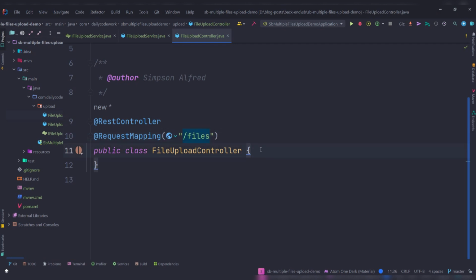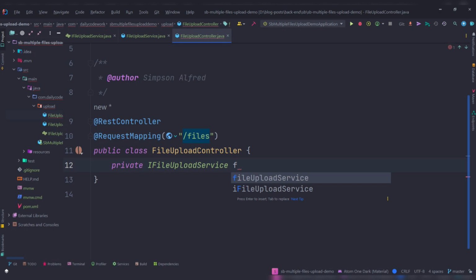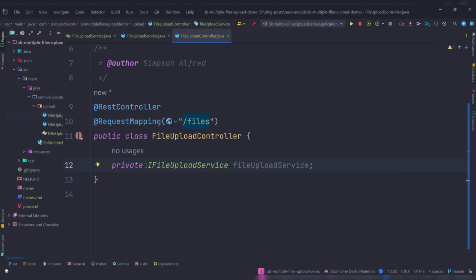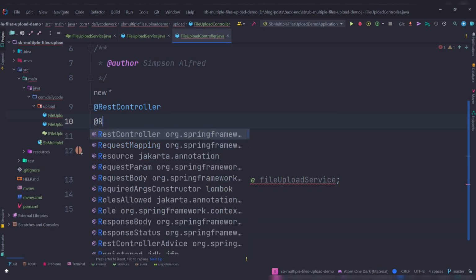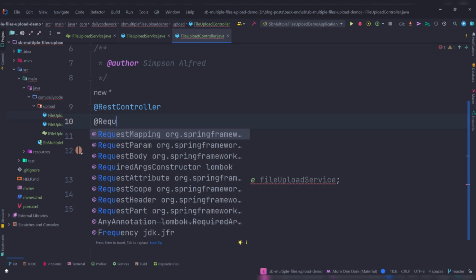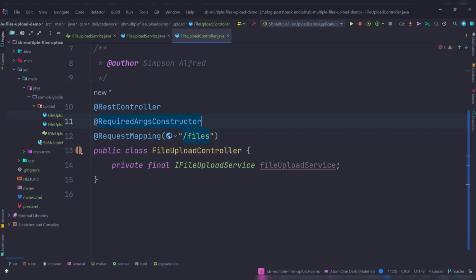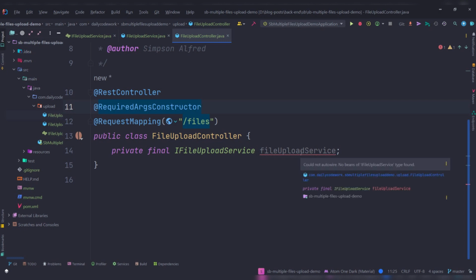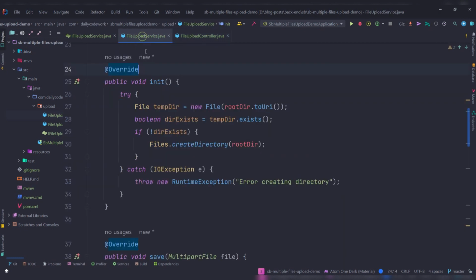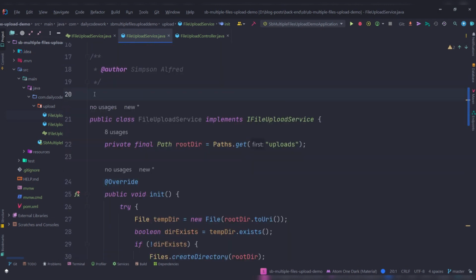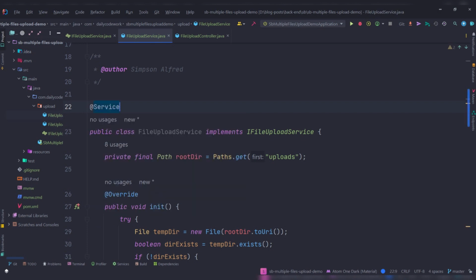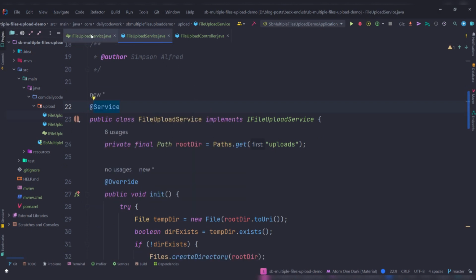Now we're going to get a handle on the service we just created. So we're going to say IFileService, coding to interface. This one we'll call file upload service. Sorry, this one's going to be final because we're going to do constructor injection. For that, we're going to annotate this with the Lombok annotation @RequiredArgsConstructor. What happened? Cannot autowire. Okay, we forgot to annotate this. It's not a bean, so cannot autowire it. Okay, cool. So this one has become a bean, so now it can autowire, right?